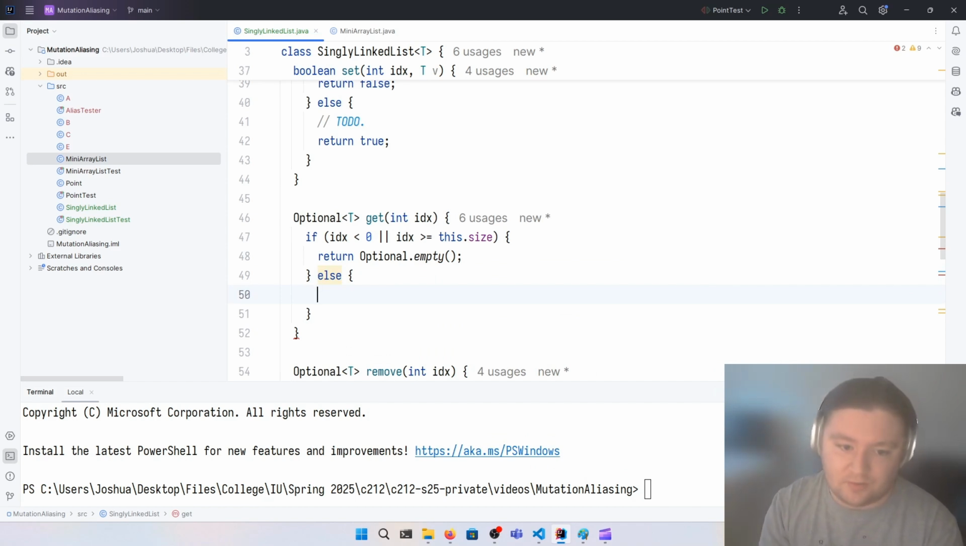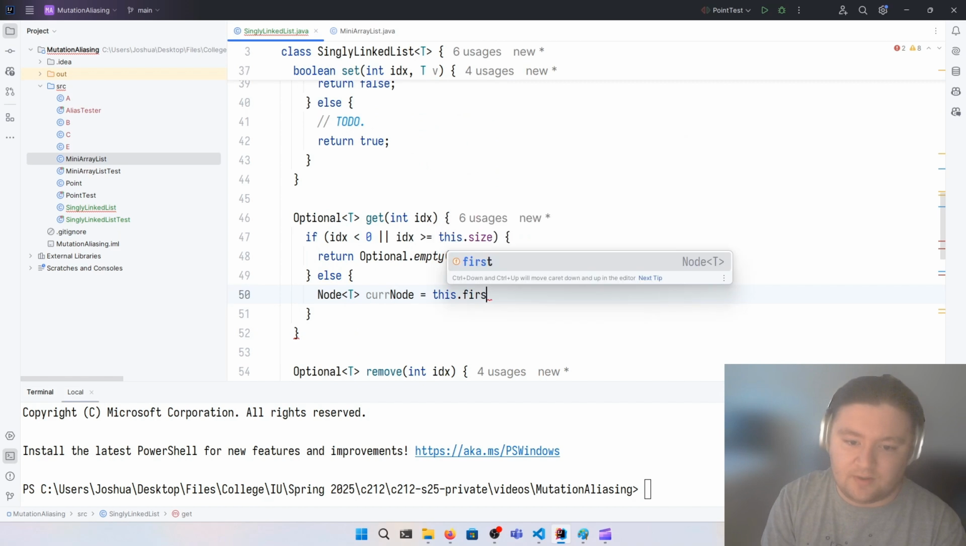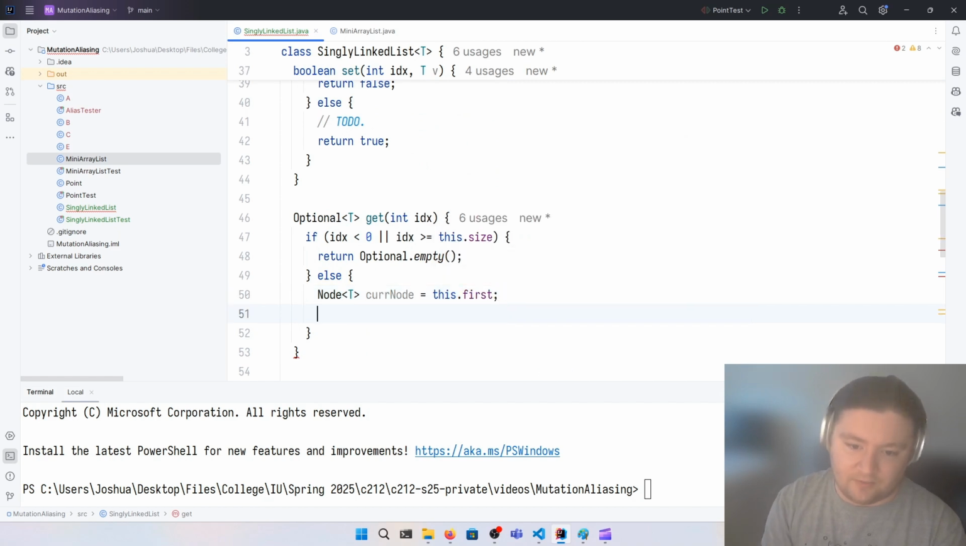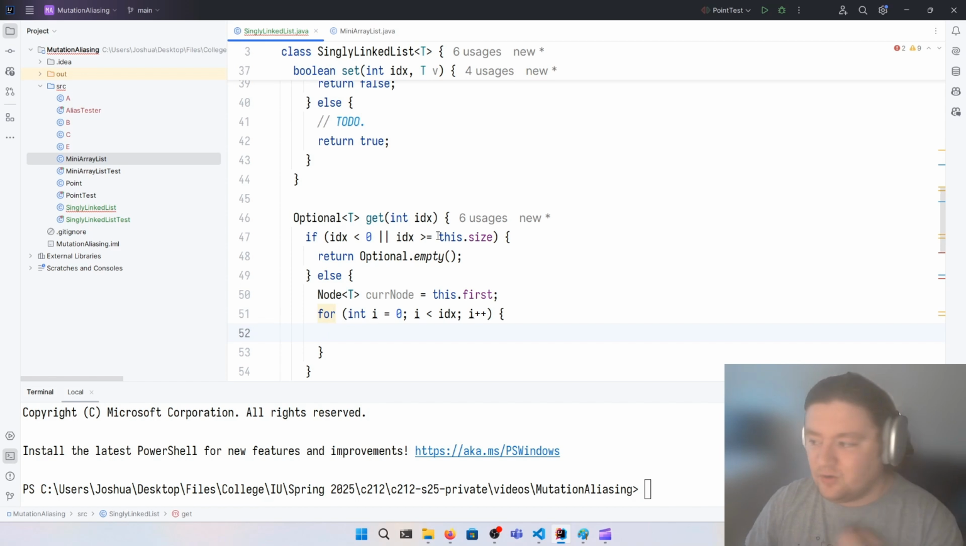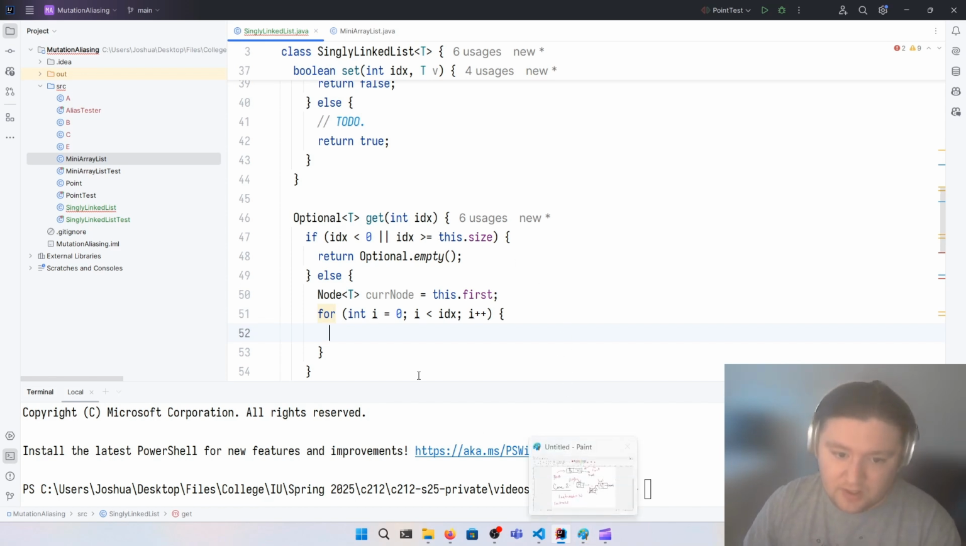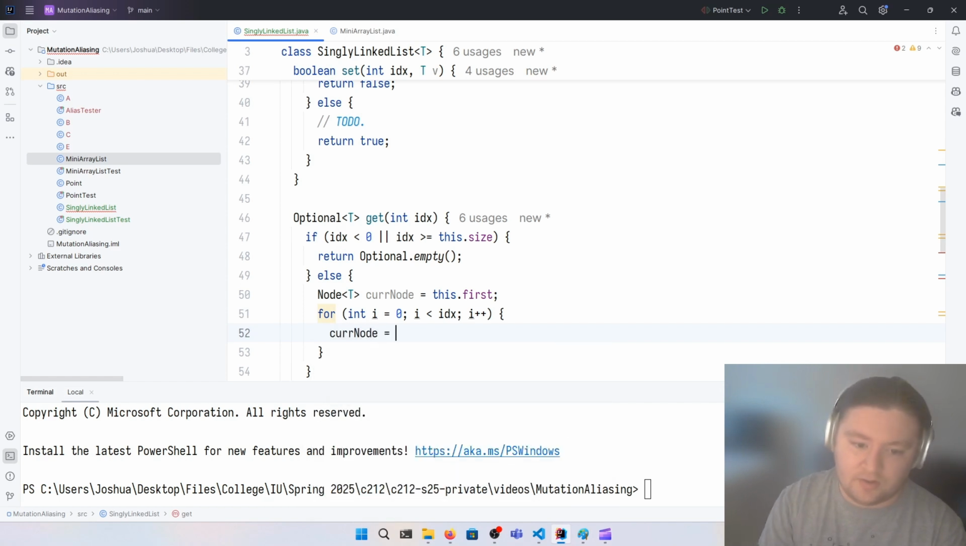So what we're going to do is first start off by saying we're going to have a current node, and that's going to be equal to this.first. So then we're going to say for int i equals 0, i is less than the index, i++. Now, the question is, how do we traverse through this list? What we can do is just say curNode is equal to curNode.next.